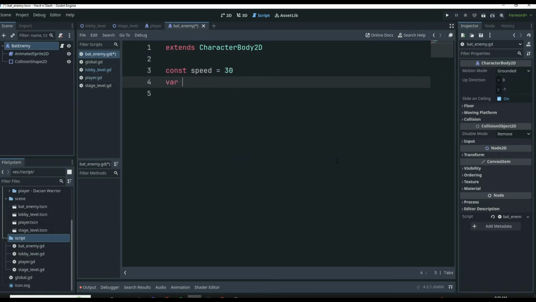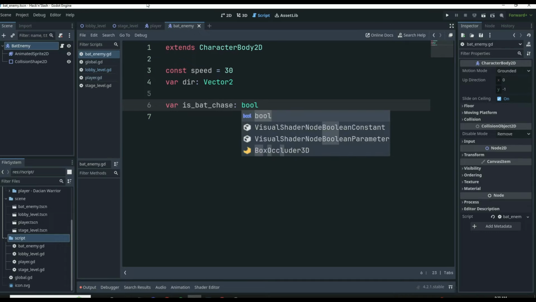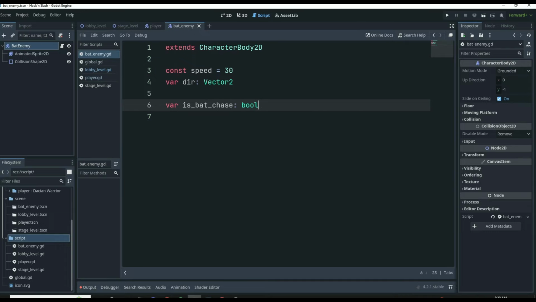And then we're going to have a variable for our direction. And something I want to go over here with direction is that we're going to end up having two different ways to change our direction, right? And that's going to be decided basically if this variable that we're about to create is equal to true or false. So we can say is bat chase equal to true or false. We'll just make it a boolean now and we'll set our value for it later.